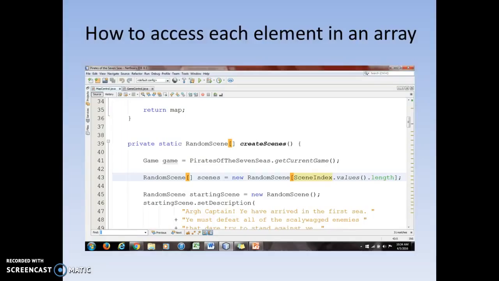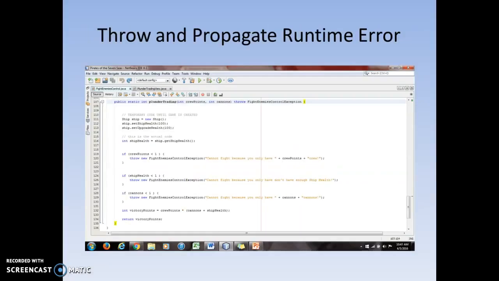So accessing an element in an array, here's just a quick example. You put it inside the brackets. Here we've got this array, random scene, and we're accessing the scene index within it. You want to put inside the brackets what you want to access in the array. And that's how to access an element in an array.